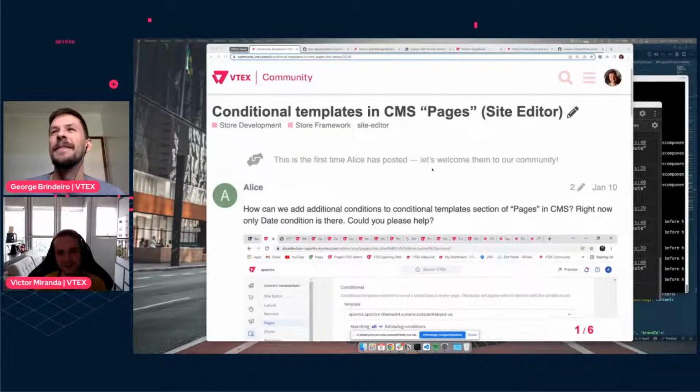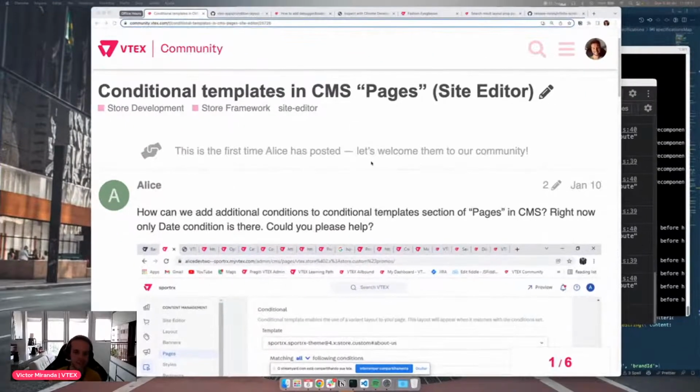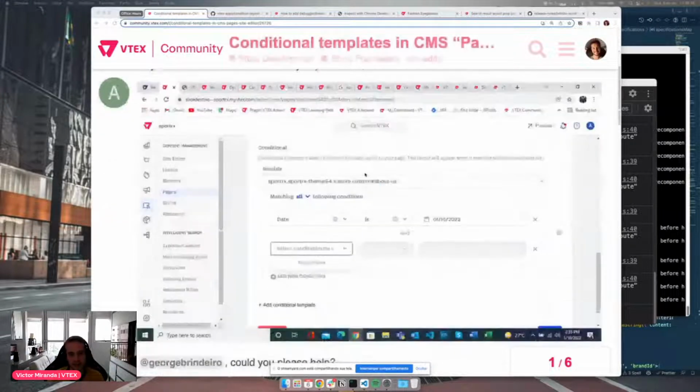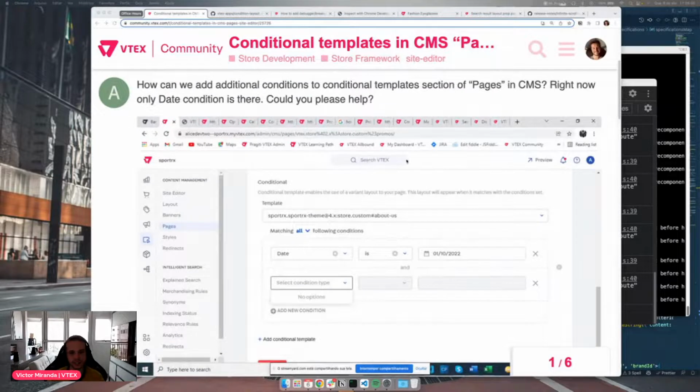Awesome, thanks. So let's get to the first question, right? The first question is about conditional templates in the CMS or pages regarding the site editor, right? So Alice here wants to know, okay, how can I add certain templates based on a certain condition for a certain route?